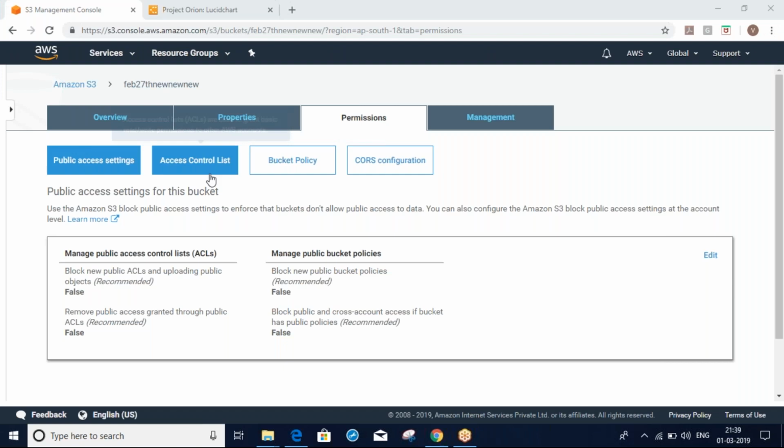Okay, so access control is like normal. Normal, like who can access, whether we can share our files or objects to another account, and public access. Just normal access: public, private, or other account. Okay, so if you see public access settings.